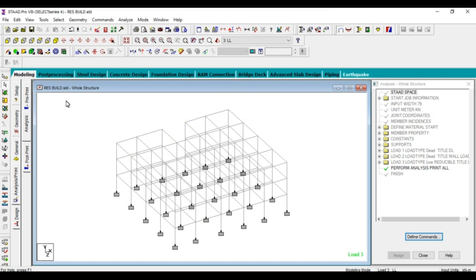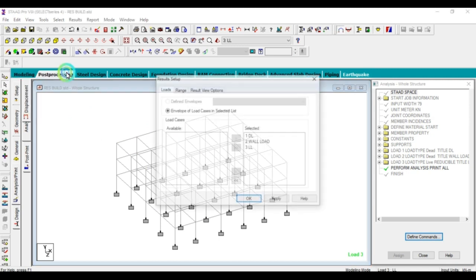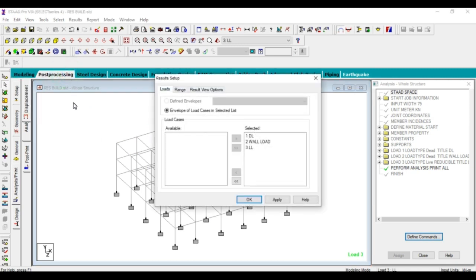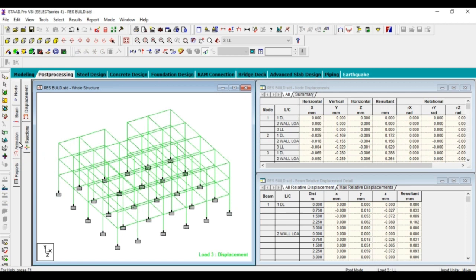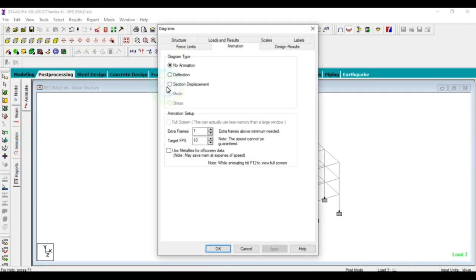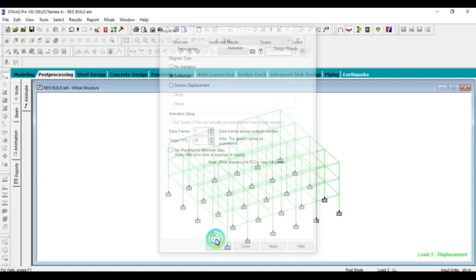If you want to know if the structure is failed or not, you should go to post processing, above the drafting area. After clicking on apply and OK, go to animation in the LHS, select the deflection. Okay, click on apply and OK.